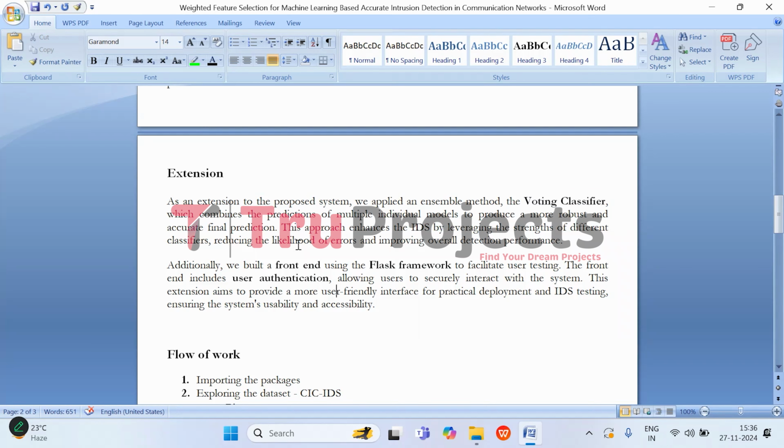On top of that, we have also built a front end using the Flask framework. So this part of the system allows users to interact with it more easily by providing a user-friendly interface for testing the IDS. The front end also includes user authentication, so users can securely log in and test the system without any security concerns. This extension helps make the system more practical and also accessible, ensuring it is ready to use where usability and security are the key.